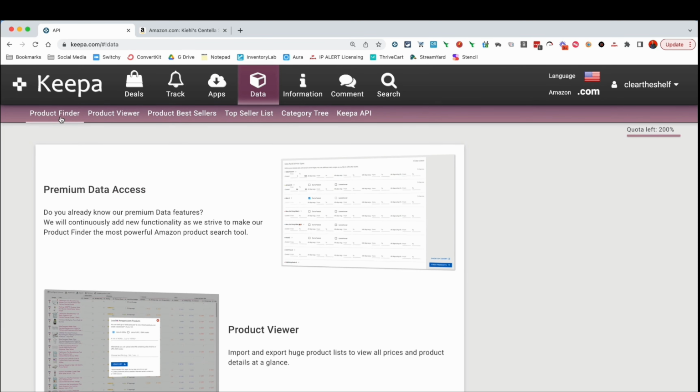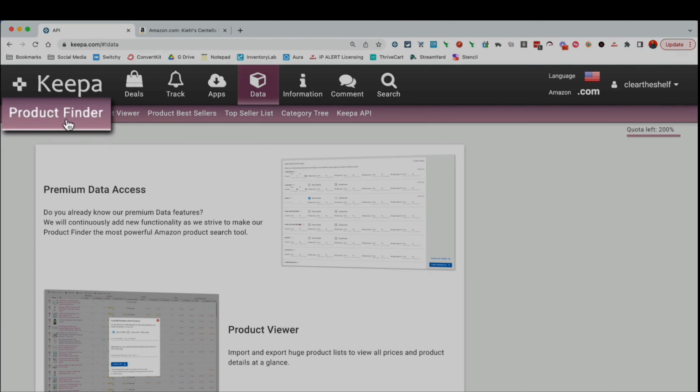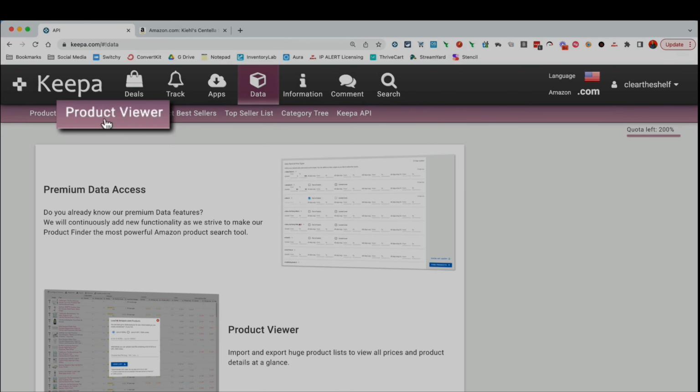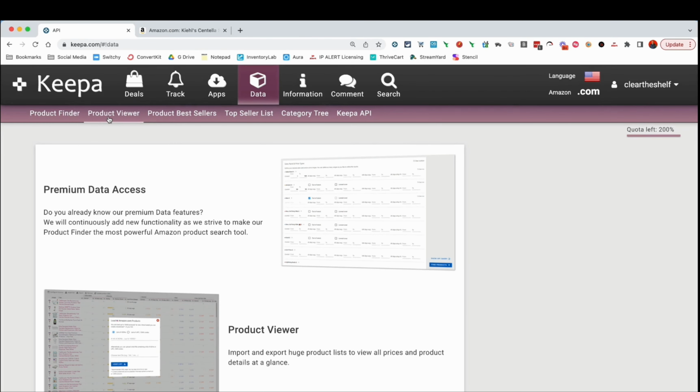The data section. There are several different products under the data section. There's a product finder. I'm going to show you how to use this really well and how you can use it for sourcing and a lot of other things. There's a product viewer where you can actually import huge product lists so that you can view prices, you can view product details, you can view sales rank history, etc., and so on, just by importing ASINs here.